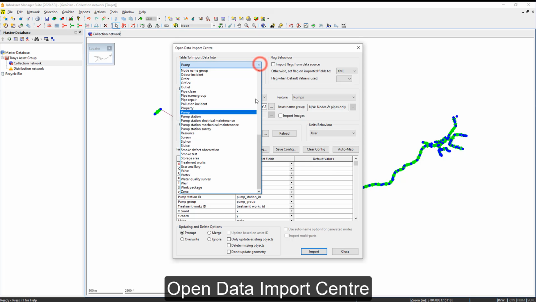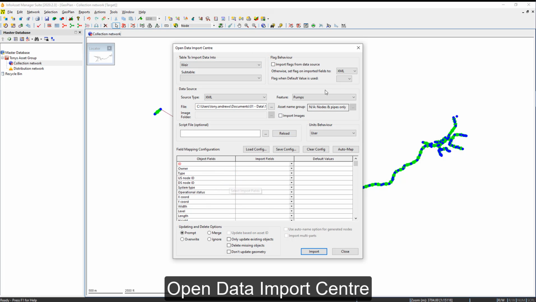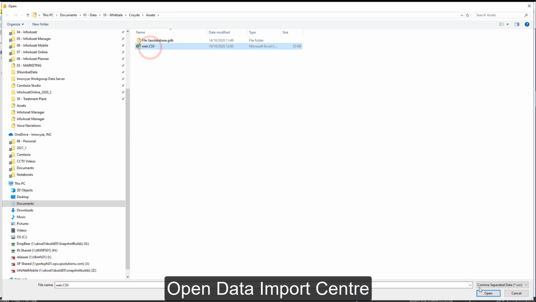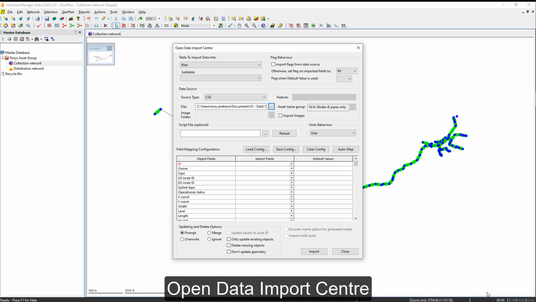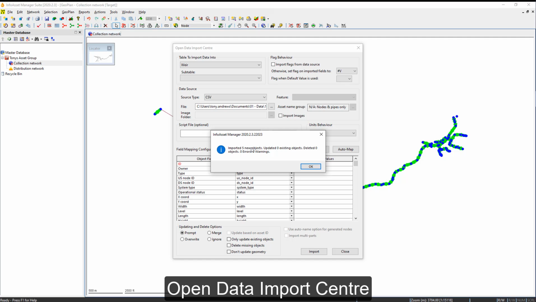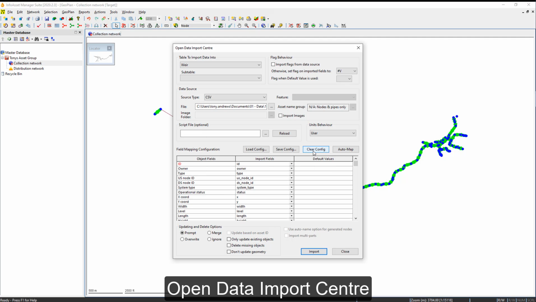And the last thing we're going to do is import data for a weir. I'm going to choose this time to import CSV data. So I'm using the default flag for CSV format. I choose the source type once again, navigate to the CSV file, click on auto map, and perform the import. And five new objects have been imported. So that's completed the import process.